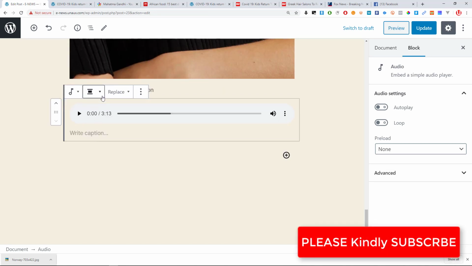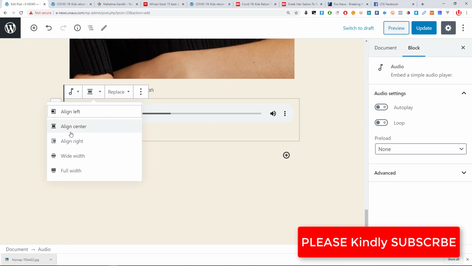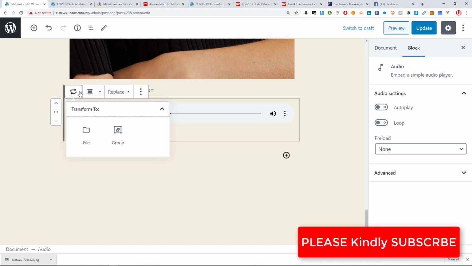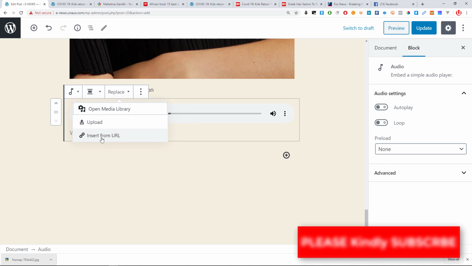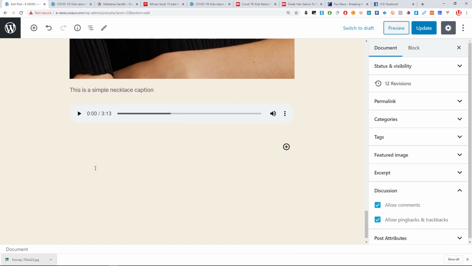So I can set some things about audio alignment. I can click there and see how I can group them. If I want this audio to be downloadable, I have to set it as a file, then it will be downloadable. I can replace this audio with something else, but I'll leave it the way it is. So that's all about the audio.